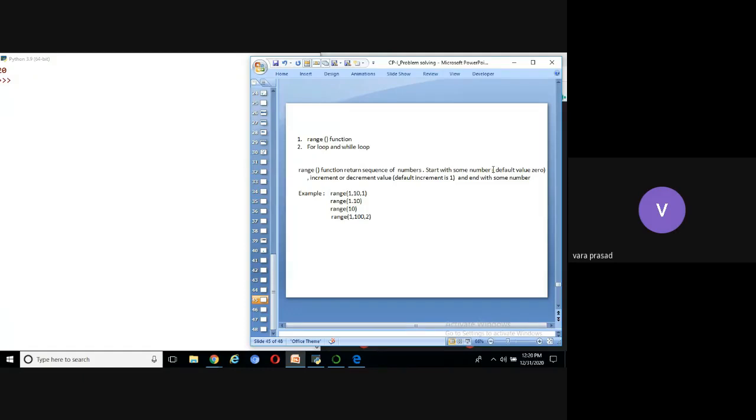It takes three parameters. The first parameter, start with some number, is optional. If you don't specify the first parameter, it takes the default number 0. The second parameter, end with some number, because the sequence continues until it goes to some number. That is called the end number. The third parameter: to reach a specific value, it will go further. It will increment by 1, or increment by 2. That is the third parameter, increment or decrement the value.